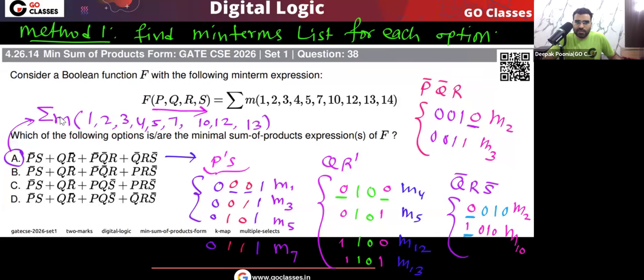Can you notice this option A min term list does not match with the min term list of the given function f? Because here I have 14 also, but in option A, 14 is missing. I have 13, I have 12, but I don't have 14. So I have 1, 2, 3, 4, 5, 7, 10, 12, 13 for option A, but 14 is missing. So definitely I can say that option A is wrong. Option A does not represent the minimal SOP expression for the given function f. So option A is definitely wrong.